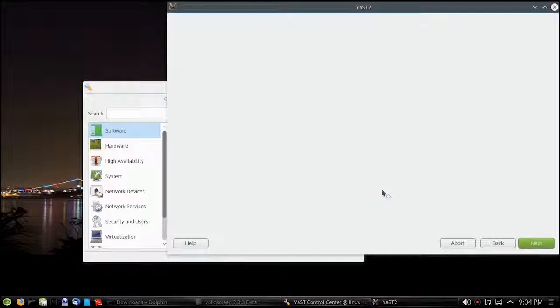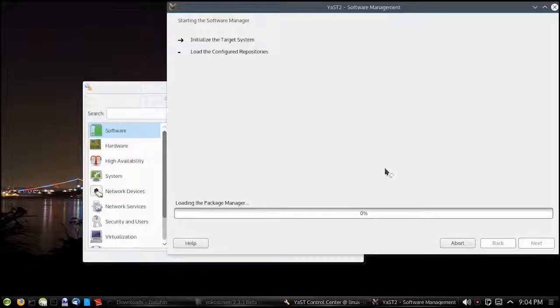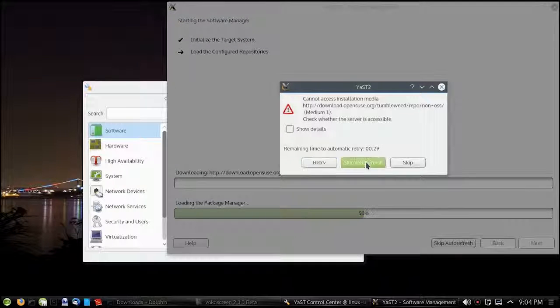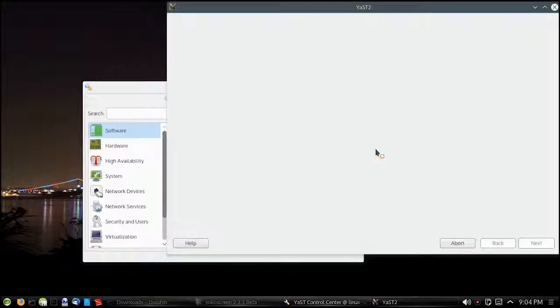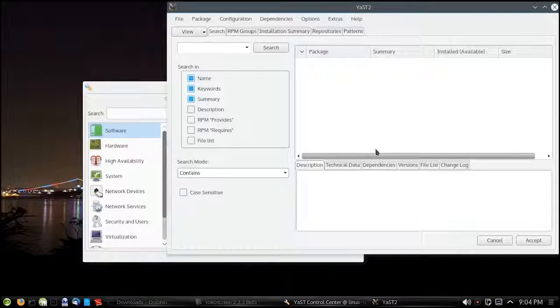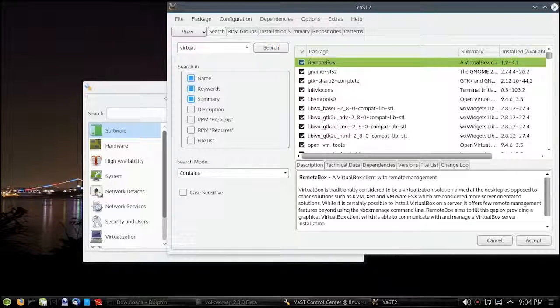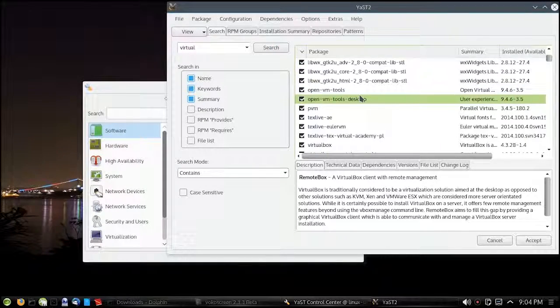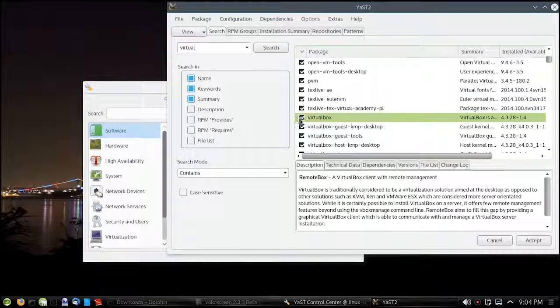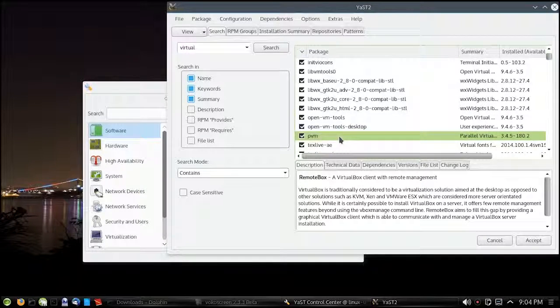Since I don't have an internet connection to this machine, I'll just skip the refresh repositories. Under repositories though, make sure you have Pacman enabled. Now click search and you can type virtual or VirtualBox or Oracle as a search phrase. Find VirtualBox and check the box next to it. As you can see, I already have it installed. Also check any boxes that might apply to your installation.